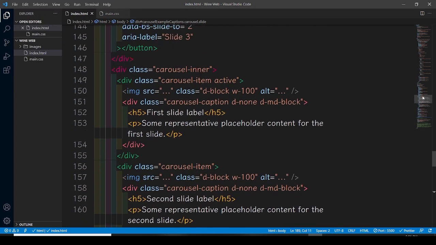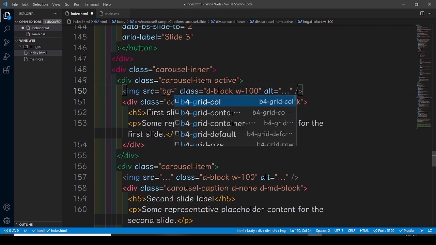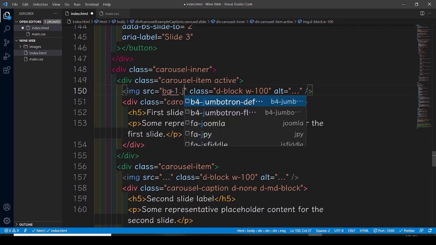Now what I'm gonna do, I'm just gonna change the images here. So the first image name is bg-background-1 in my case, .jpg.